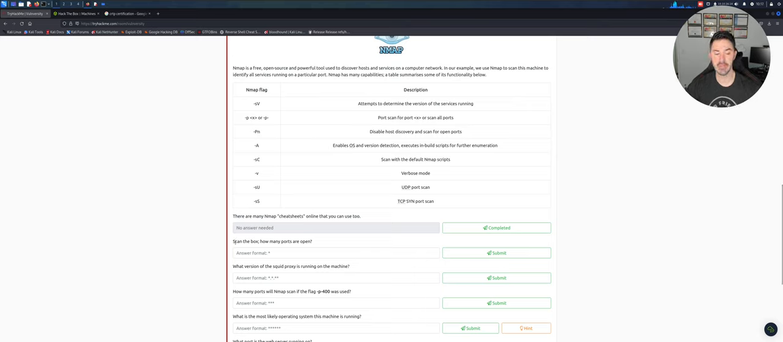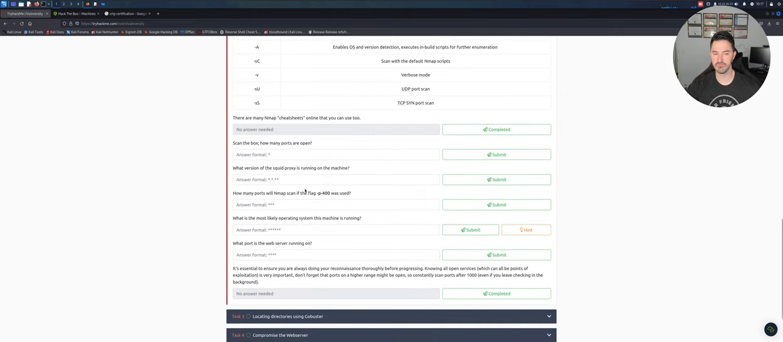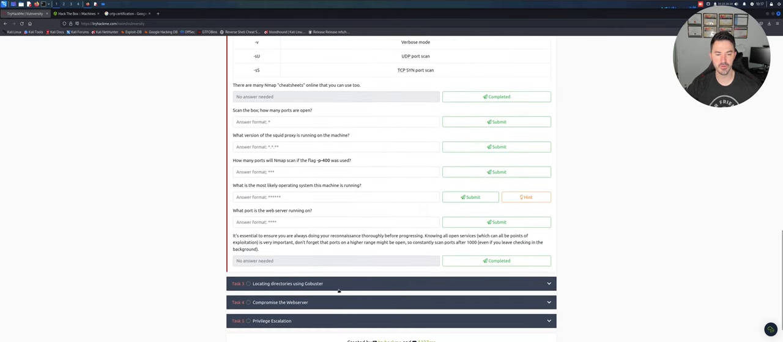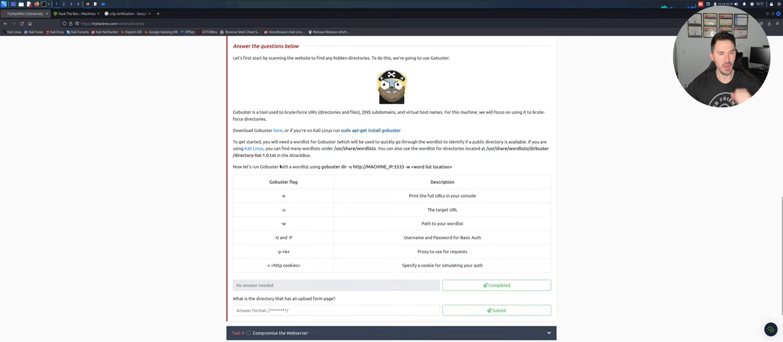But if you're a beginner, this will help you because you could say, okay, scan the box, how many ports are open? So we can say, okay, I never scanned a box before, so now I'm going to learn how to use nmap against this box, and it's 3 ports open. You know, port 80, 21, and 22, for an example. And then we can actually just put in the answer, and then we can learn as we go, right? So these are pretty helpful.